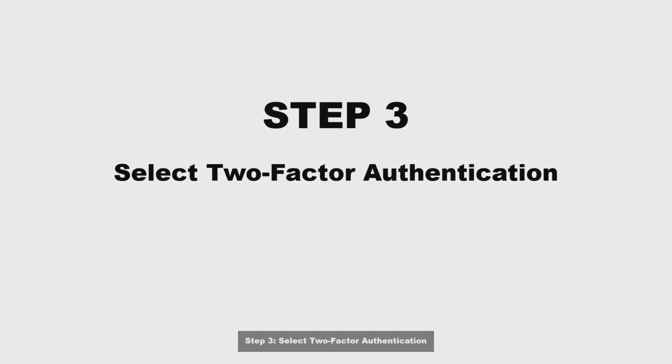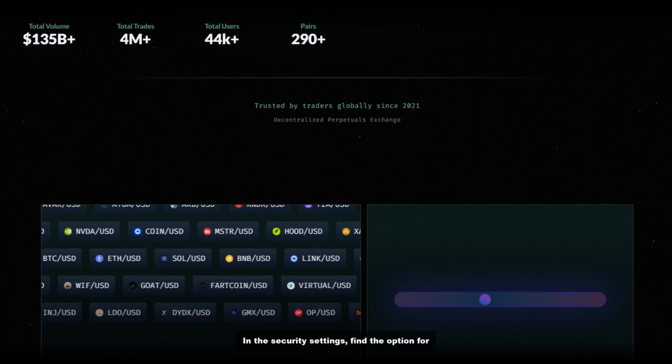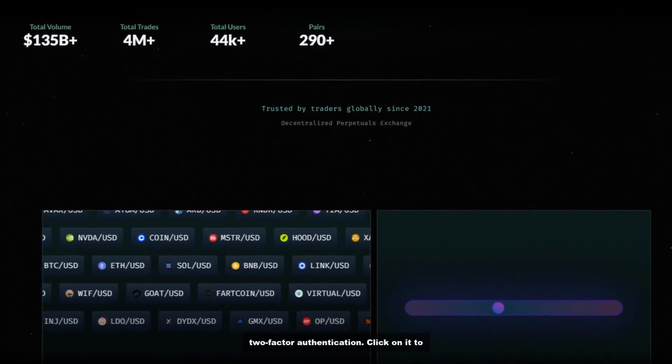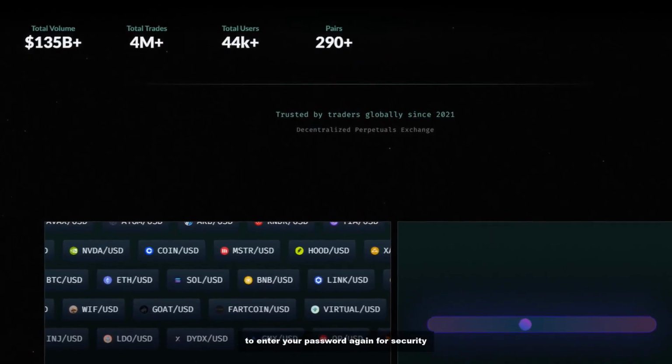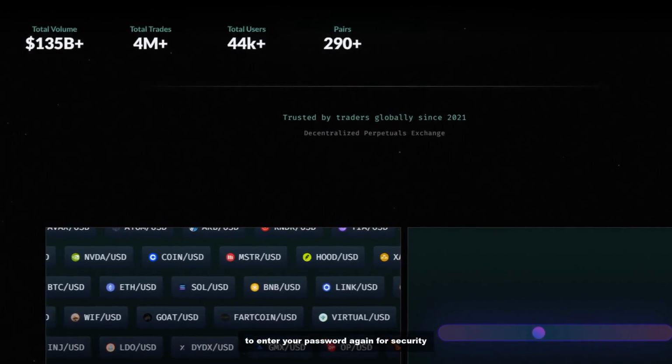Step 3. Select two-factor authentication. In the Security settings, find the option for two-factor authentication. Click on it to begin the setup process. You may be prompted to enter your password again for security purposes.